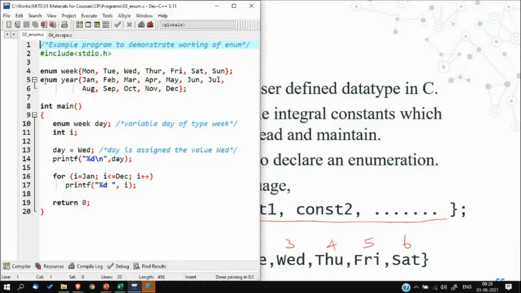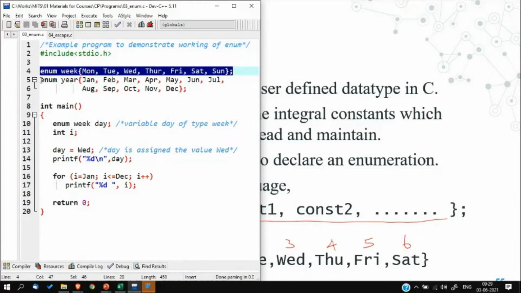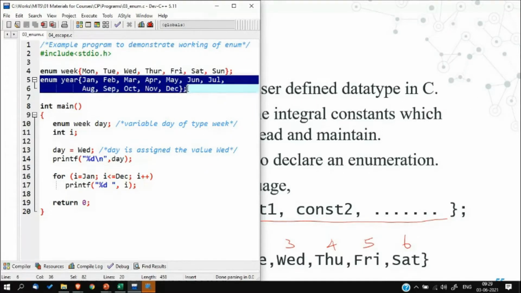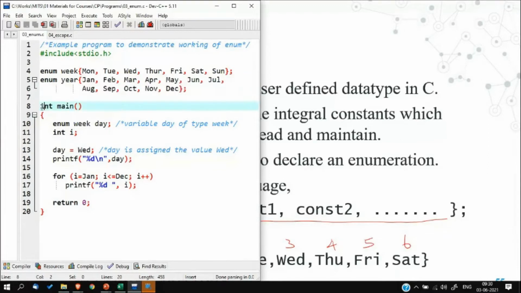Then in the enum year, it is actually the names of the months: Jan, Feb, March, April, May, June, July, August, September, October, November, December. So the first enum type is week, and the second enum type is year. So that is the condition. The next thing we do is we start the program, that is into main.